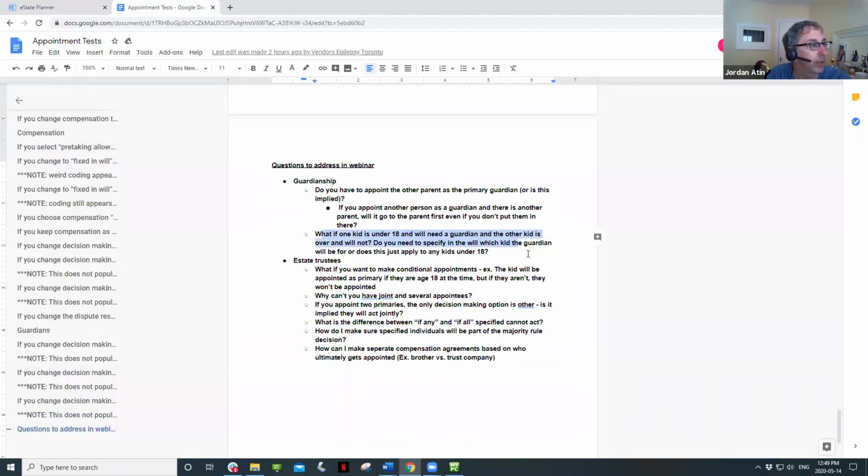One of the questions that Michaela gets is, what happens if you've got one kid over 18 and one kid under 18? As long as you've put in the ages and dates of birth, then eState will know how many kids you've got under 18 and will only address guardianship for those kids. It'll name the kids.